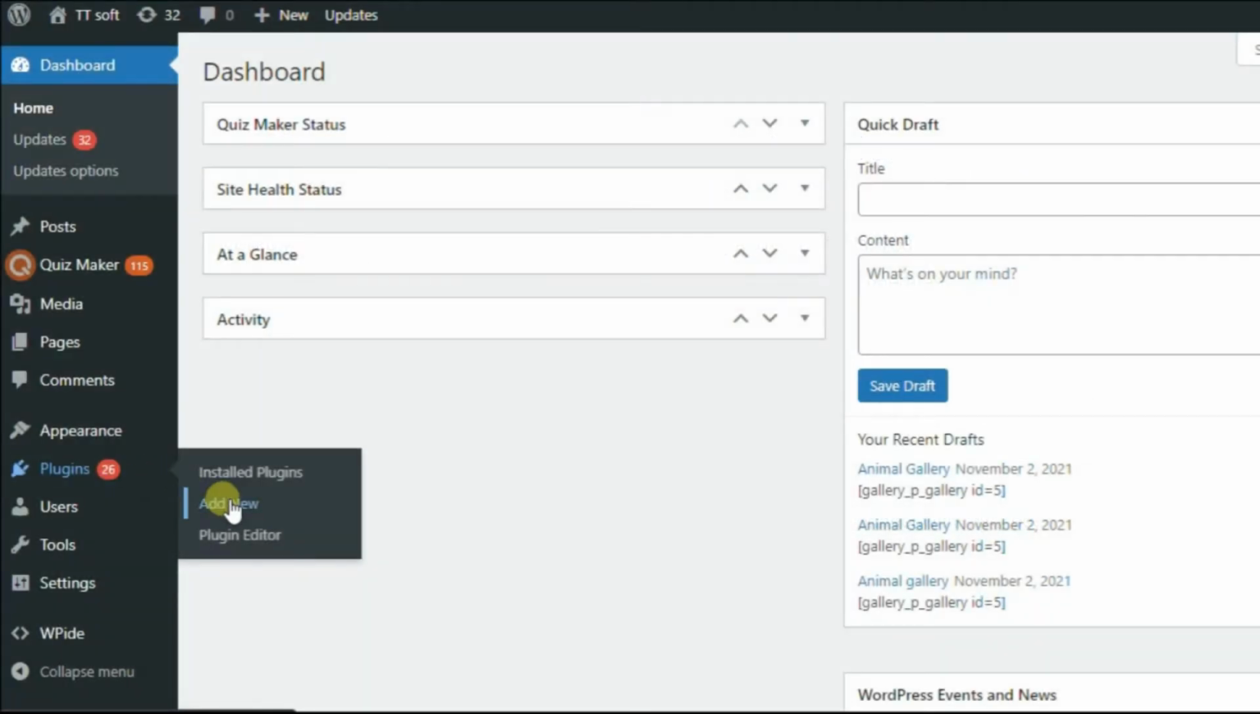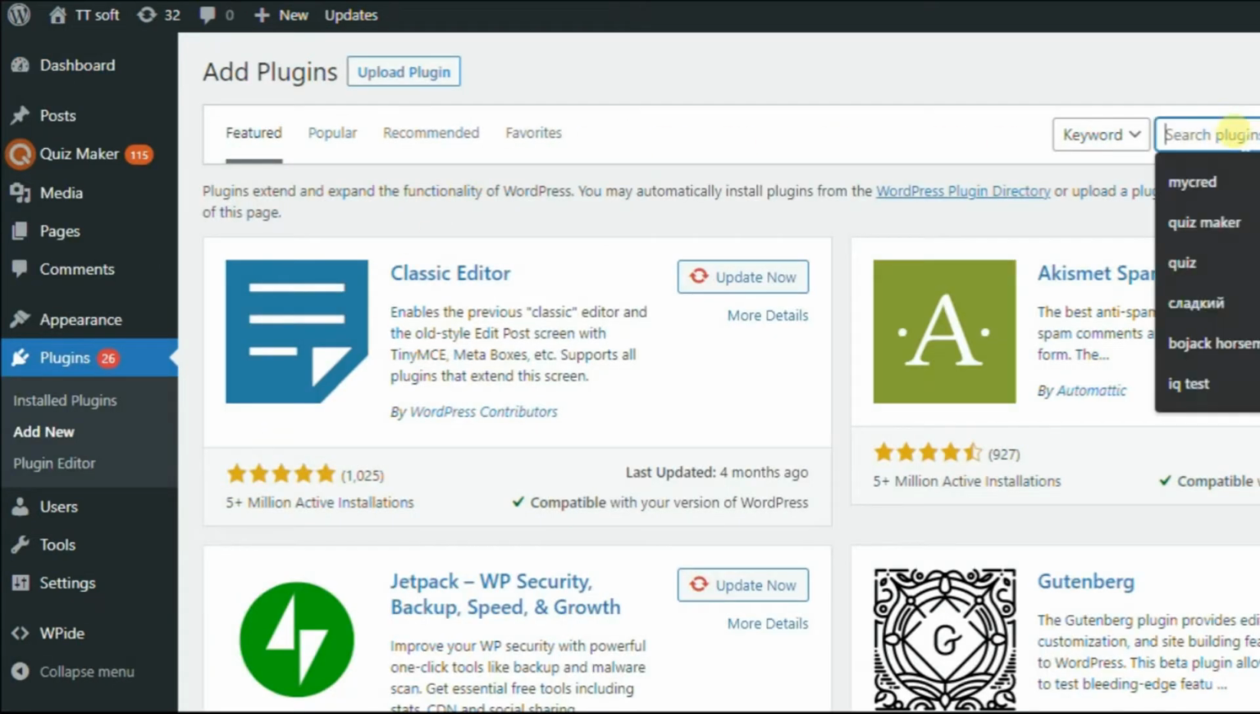So, how to use this add-on? Of course, you need to have QuizMaker plugin's business or developer version installed. Then you have to install MyCred plugin.